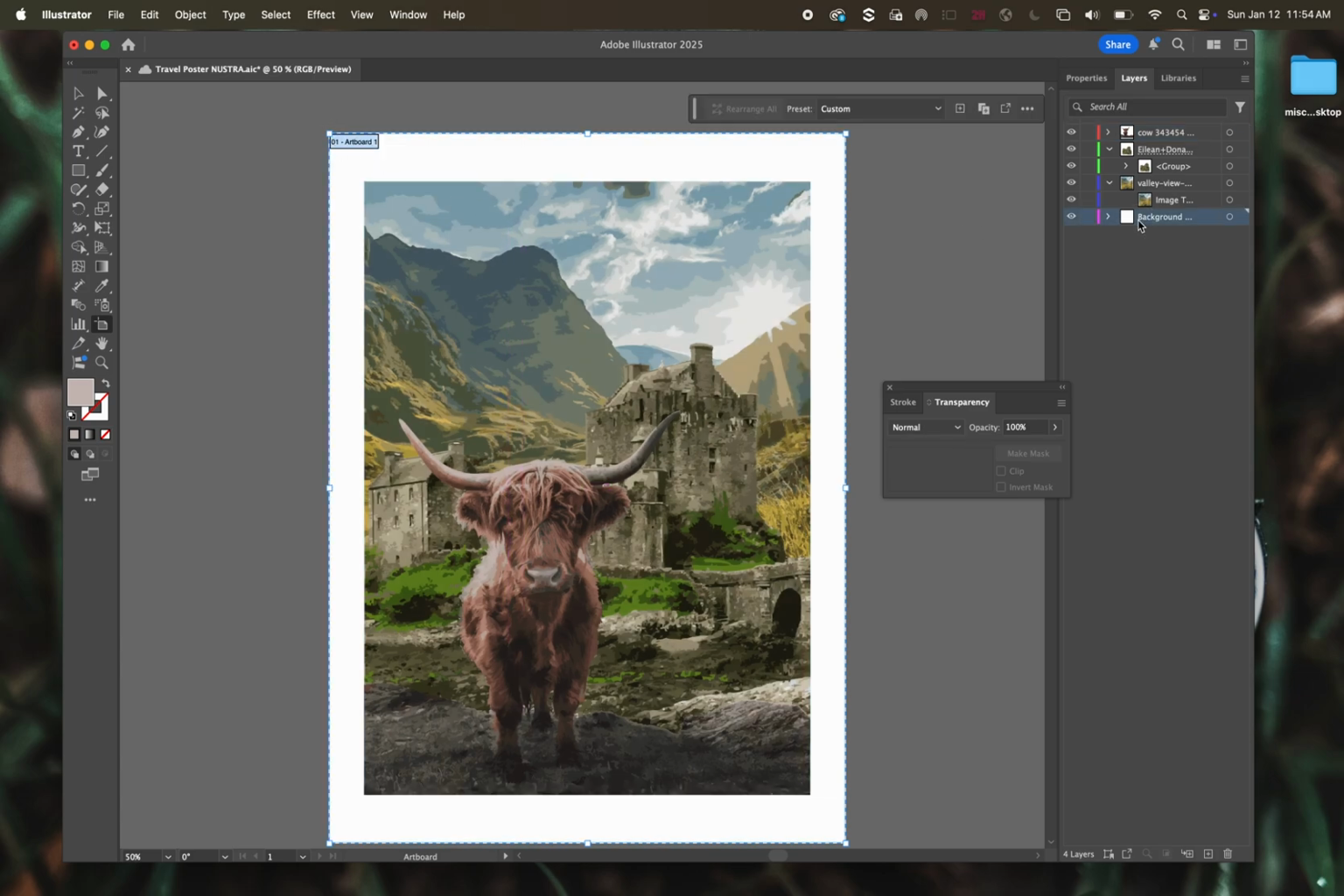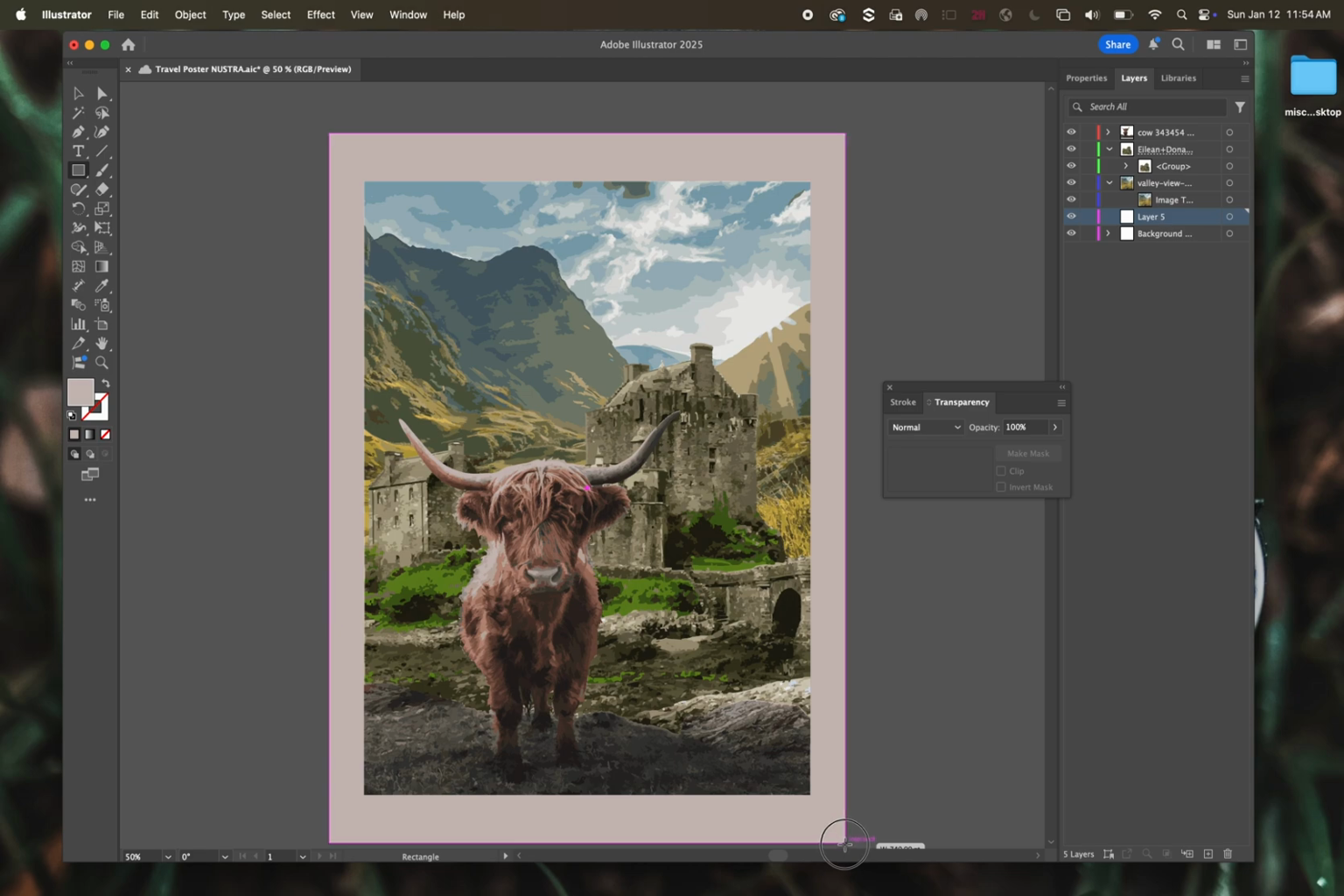Now I don't want that border to be white. So what I'm going to do is go over to my layer palette and click the plus, make a new layer. I'm doing that just above my background. And I want to add a color to it. So I'm going to click on the rectangle tool and drag across my entire picture.